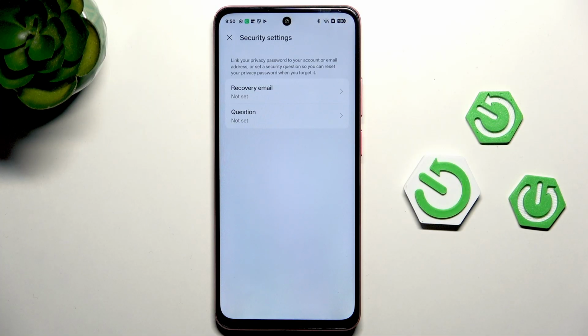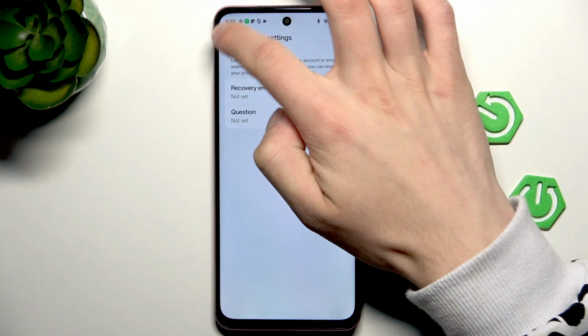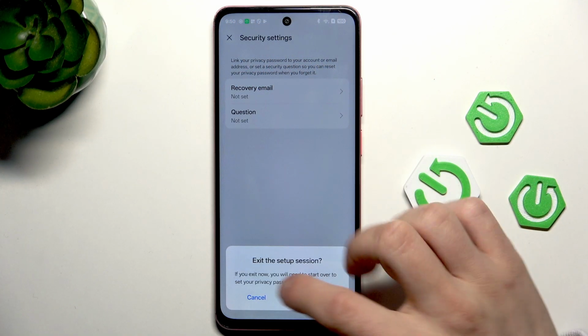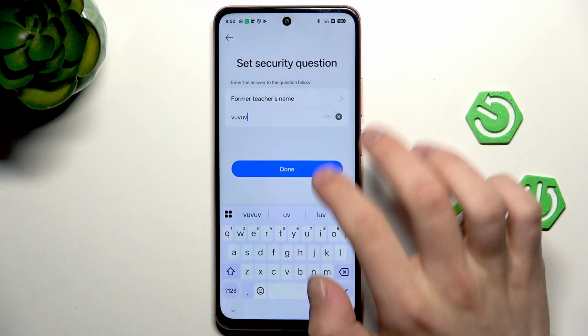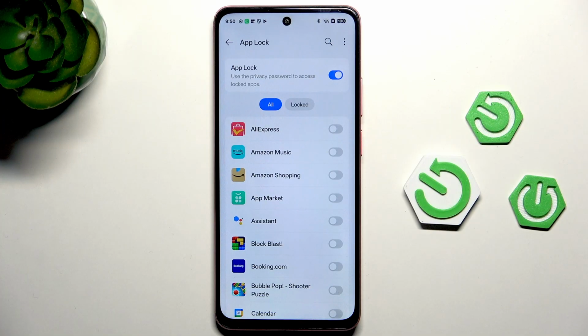Then we have the security settings. Link your privacy password to your account or email address, or set a security question so you can reset your privacy password when you forget it. But I won't be using it. Oh, I need to, so the question done.